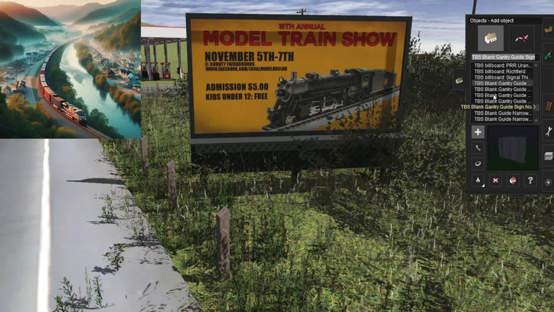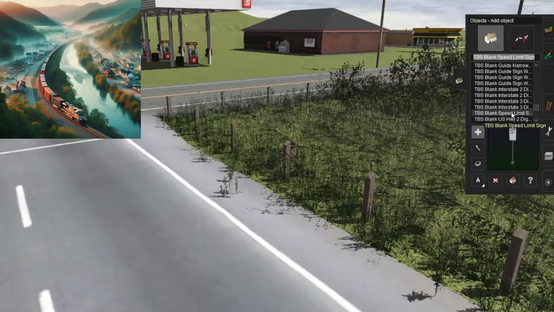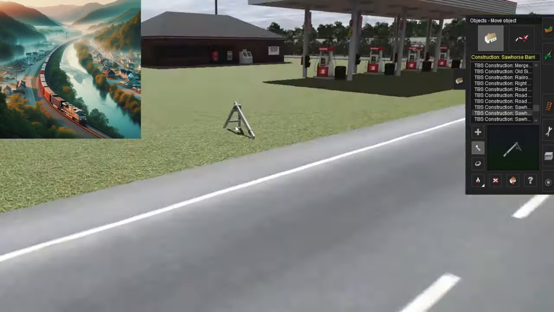Funny, here's a model train show coming up. Anyone want to go to the model train show? I was thinking about putting in a sign there for what city this is, but I couldn't quite find what I was looking for.